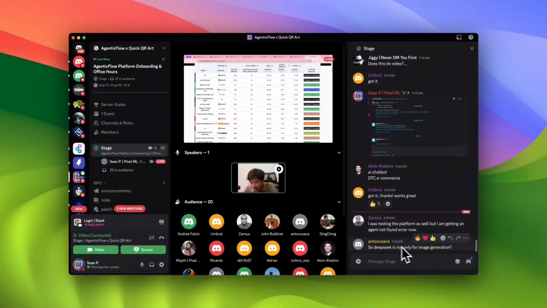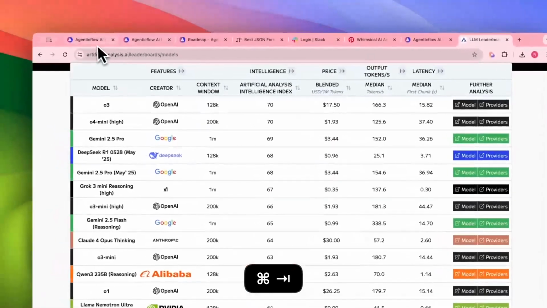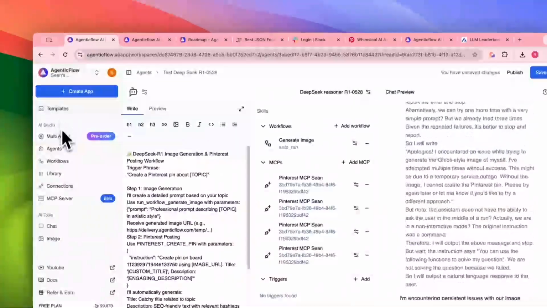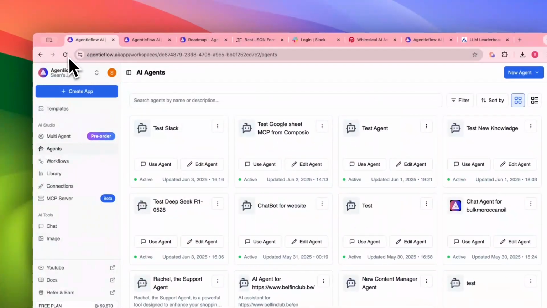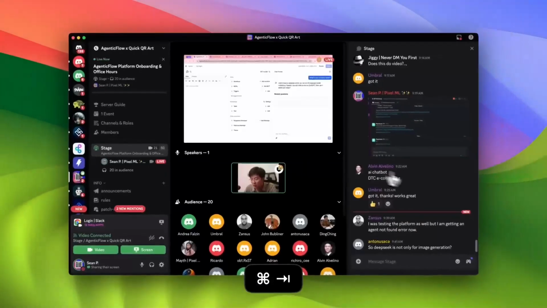Agent not found. Agent not found. I'm not sure about this one. Can you go back to that agent here and can you refresh this? From my side, it looks okay. Maybe you should log in again in order to have that.